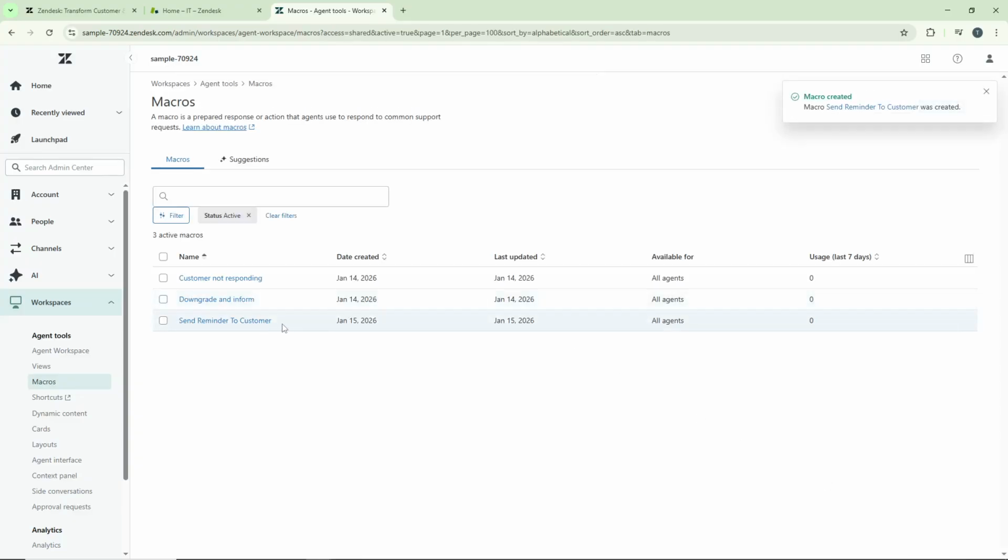From now on, whenever you need to send a reminder to a customer, you can apply this macro with just a single click, streamlining your workflow and ensuring consistency in your communications. And that's it. You've successfully created a macro in Zendesk that will save you time and keep your ticket management organized.